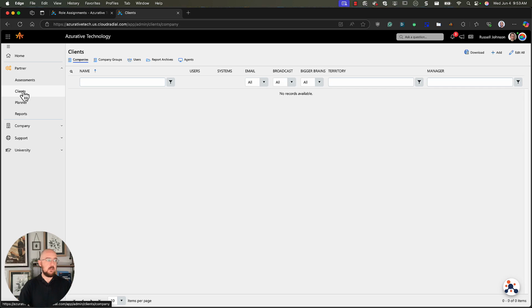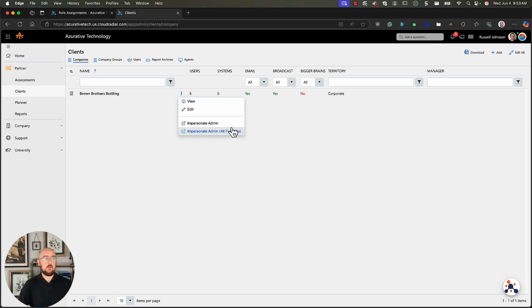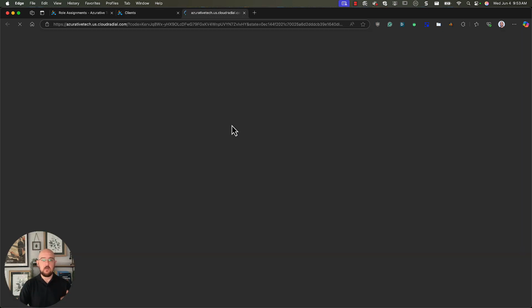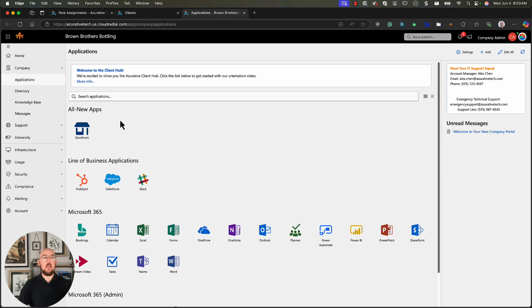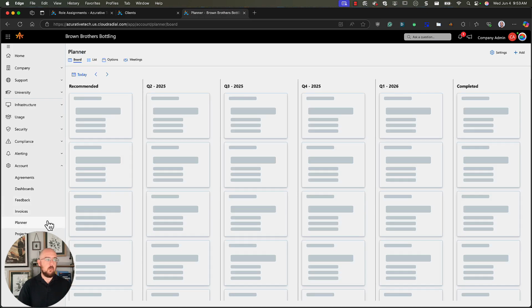When we go to the clients menu, again, Russell will have access to only the one. When he wants to specifically get in there and manage it, he can click on the dots and impersonate an administrator. Off he goes to actually render the management. And when he's in the company, he can go in and do things like create courses or modify tickets or stage the planner like we mentioned before.